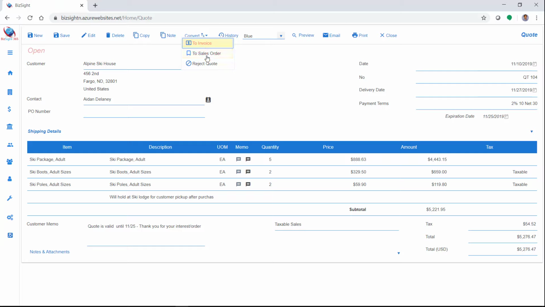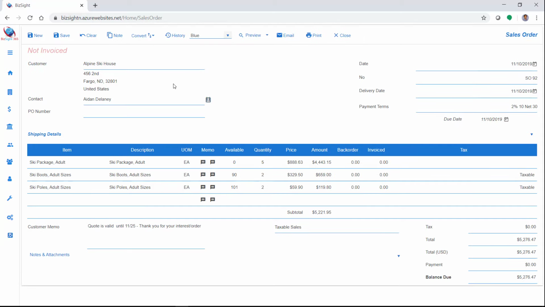Now that we have it, I'm going to convert this. I can convert it to a sales order. I can reject it. I can actually take it straight from here to an invoice. Typically, your customer has responded back to you saying, hey, I like it. I either want the complete quote with all the line items, or maybe they can choose the ones that they want. And I can also print.